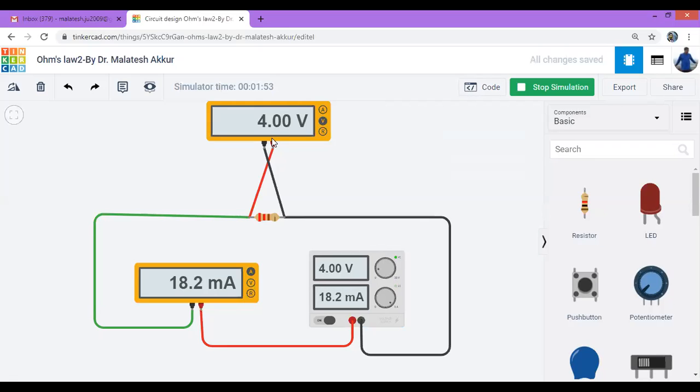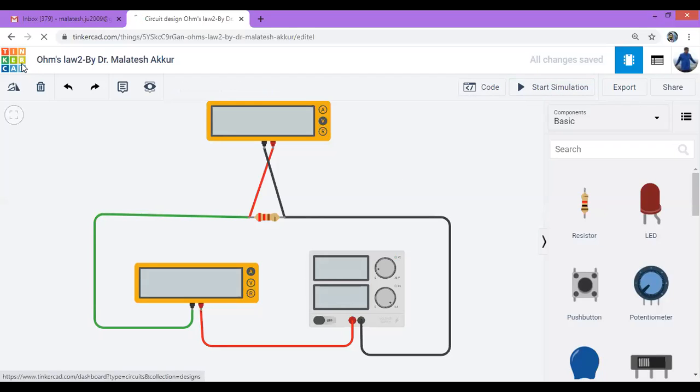So 4 volts is going to appear across the resistor, shown in the voltmeter, and 4 divided by 220 is what? 18.2 milliampere approximately. So we get almost the same values as we get in the lab with real-time components. This is Ohm's law. Now we'll go for KCL and KVL.